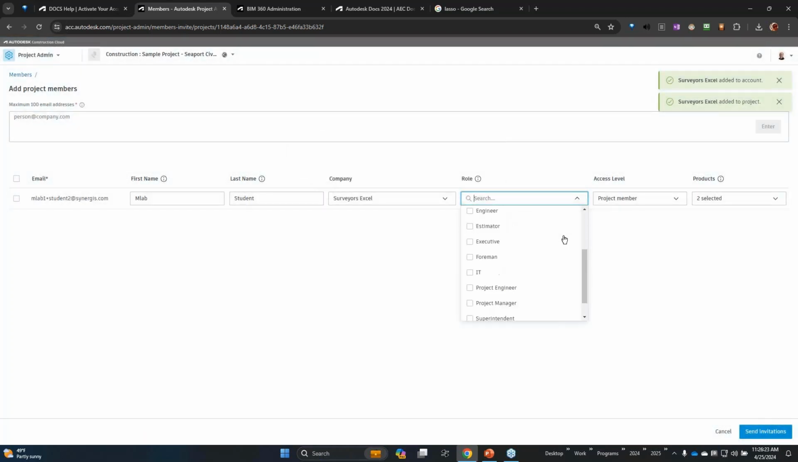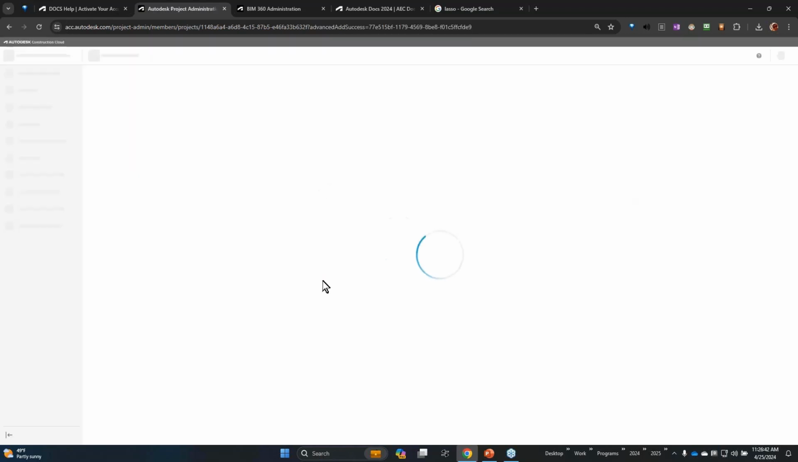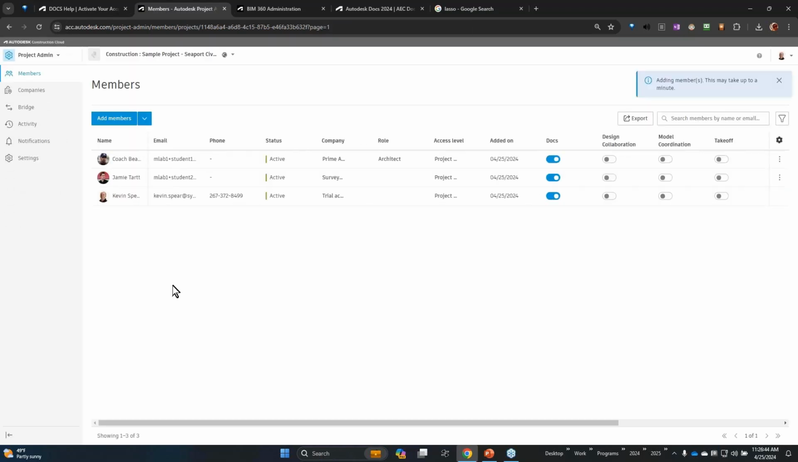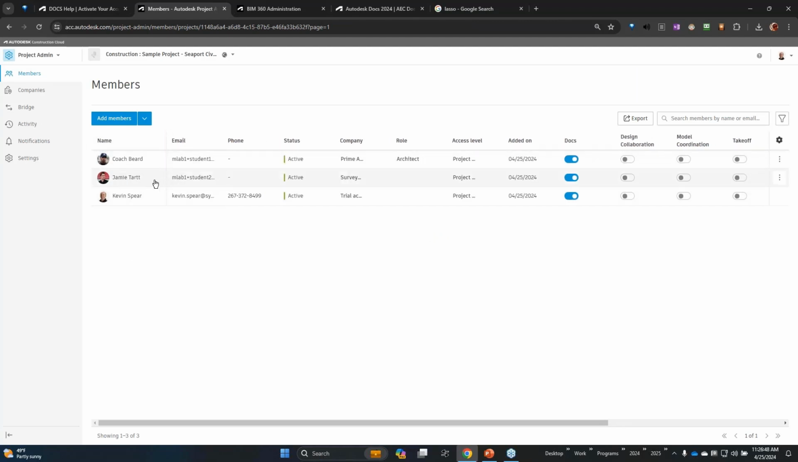What is their role? Now, I can't create a role like I did a company. In this, it's got to be in the list already. So at the moment, I'm going to leave their role blank, and I'll hit send invitation. There we go. So there is my second student. They are active, but their role is not yet there.